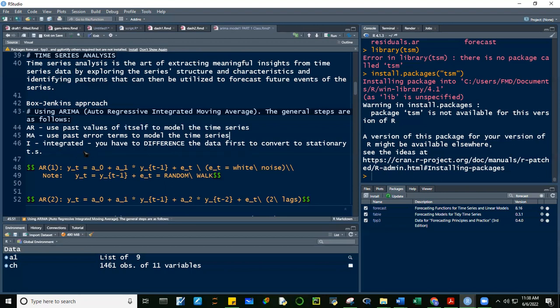Integrated, guys, we'll have an example of that later. When we say integrated, we first need to difference our data. When you say difference, guys, we subtract yesterday's value from today's value, and the value of two days ago from yesterday's value. So when we do that, class, we create a new data series, a new time series.